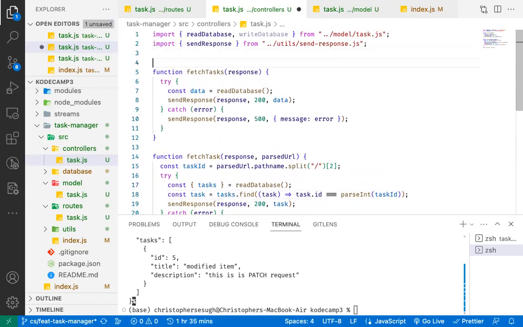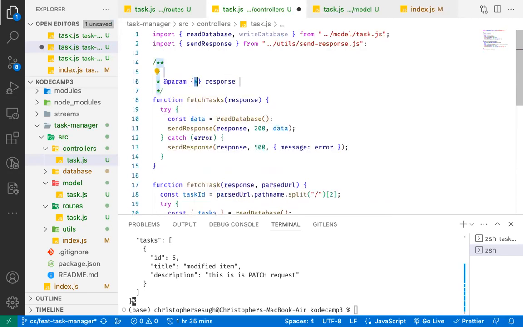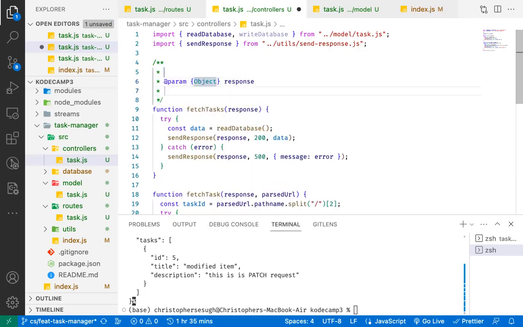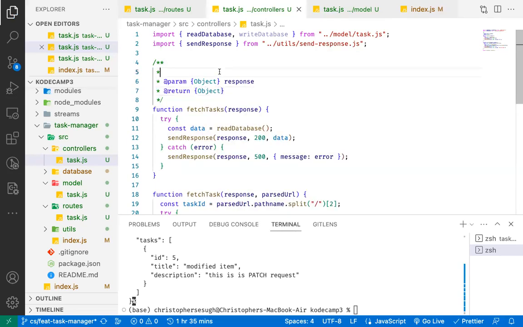And you know what? We can even write some documentation to know that the response is an object. Then it's returning something, simply returning an object as well. You see, this function fetches and returns all the tasks, like so.